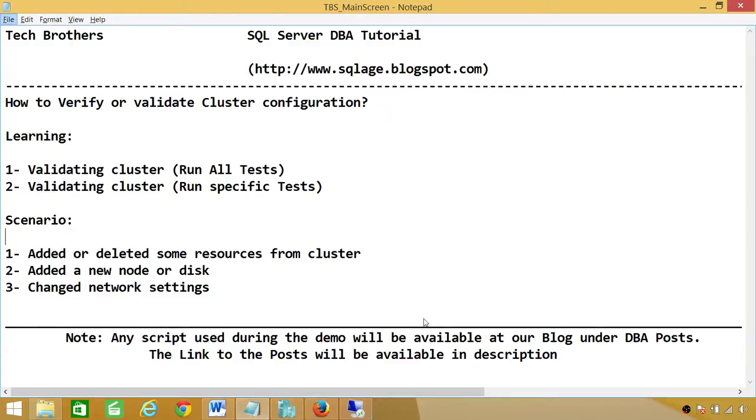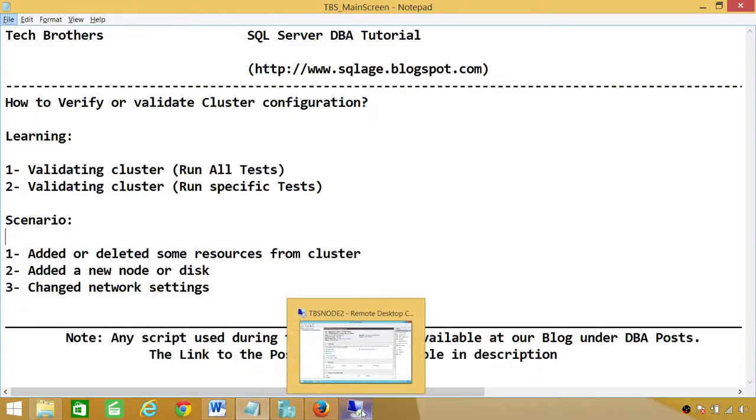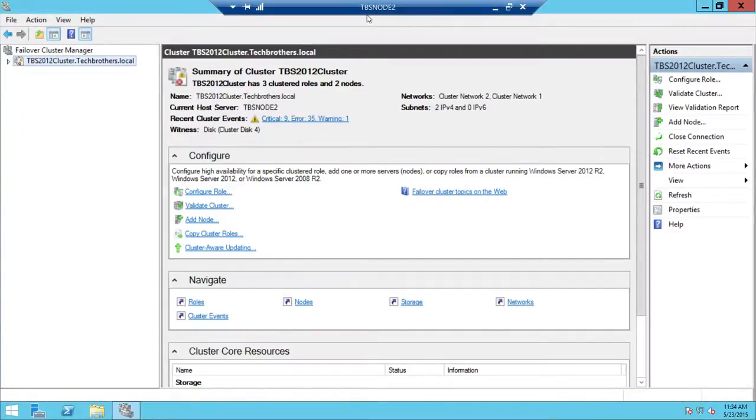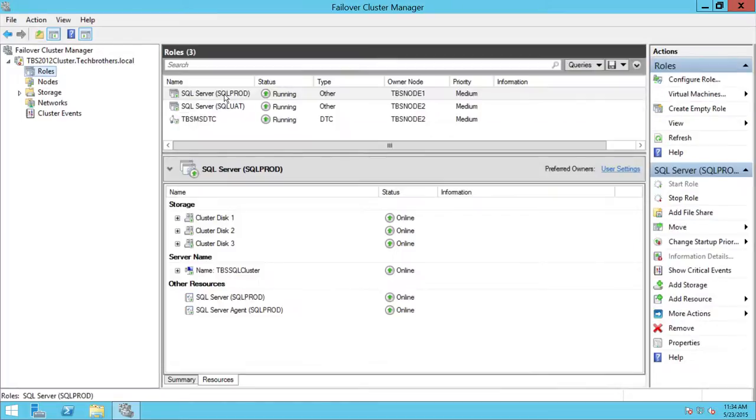And let me show you how you validate and run all the tests or specific tests in your cluster. So here's my node 2. I have a two node cluster, TBS node 2, Tech Brothers node 2, and this is my cluster name, TBS 2012 cluster. I'm going to expand that and quickly show you what I have. I have roles right here, two SQL Server instances running. One is running on node 1 and the other is running on node 2.